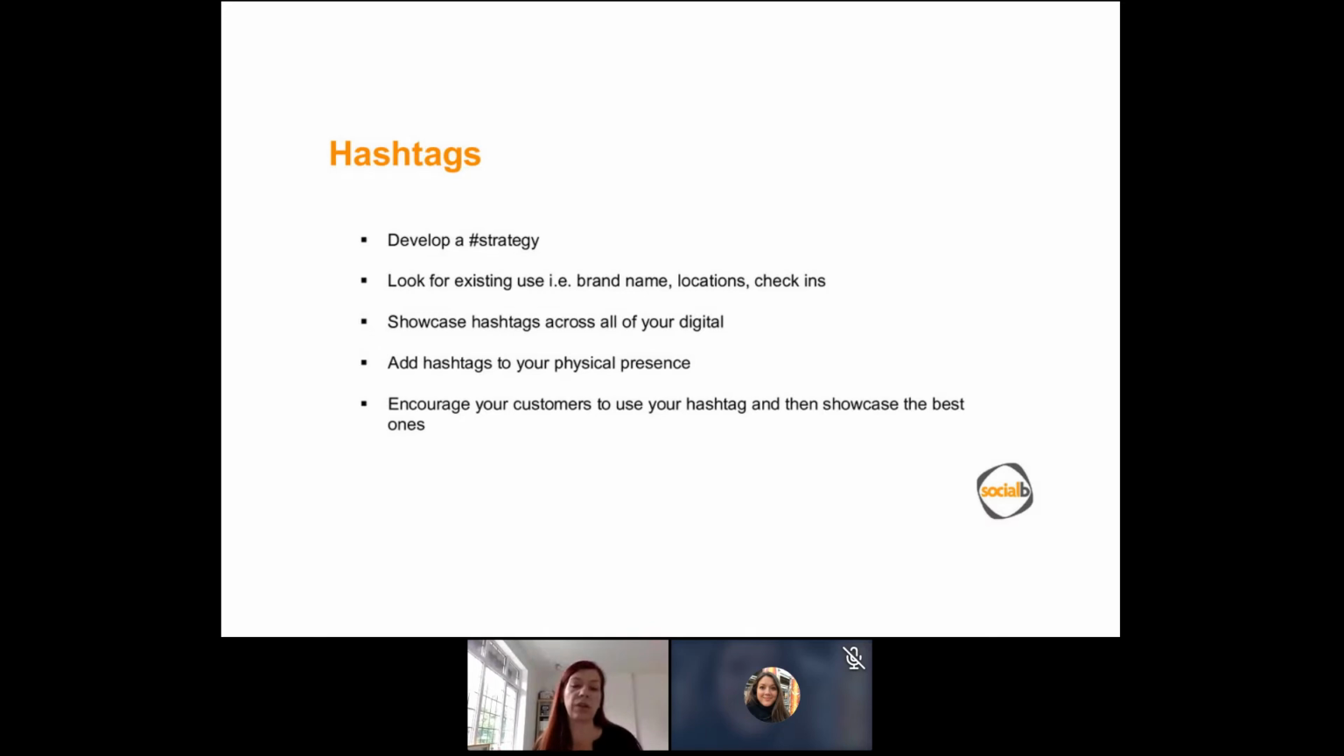So let's have a look at some of those UGC points in a little more detail. First off is hashtags. One of the really important things with hashtags is to make sure that you develop a hashtag strategy. Research your hashtags, look for information, and if you are using hashtags, check them regularly to see how other people are using them. Make sure that you're using them appropriately as well.